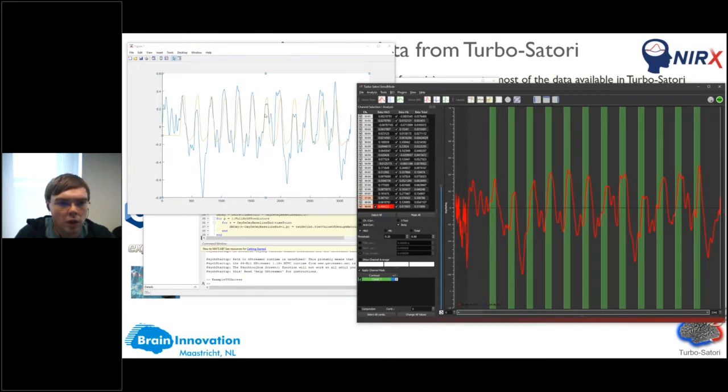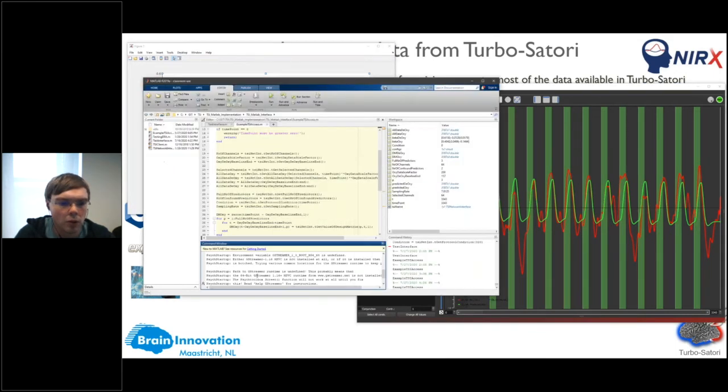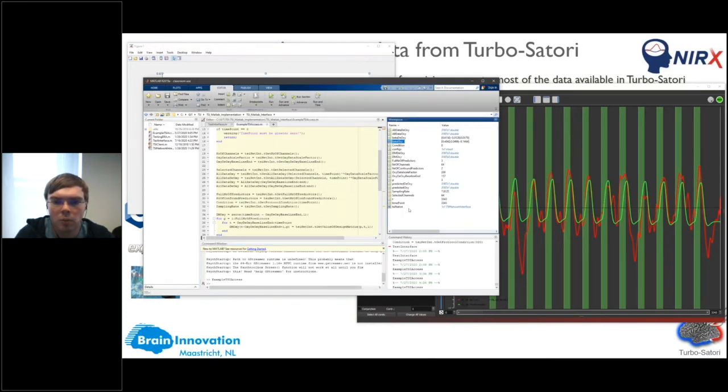And to check that the statistics is the same, we can go into Turbo-Satori and go to Analysis, GLM Diagnostics, and show basically the predicted signal. And as you can see, this one is the same one as we would get in MATLAB. But you also can look at these beta values here, for example, and can grab all this information.